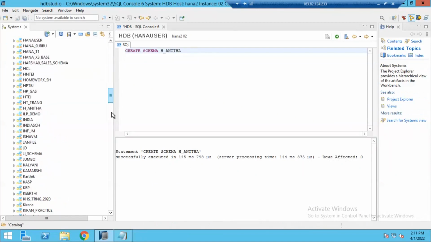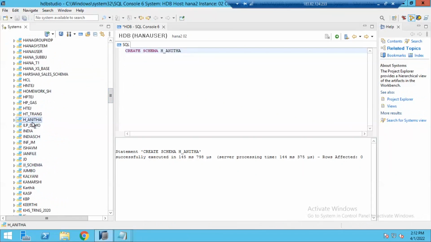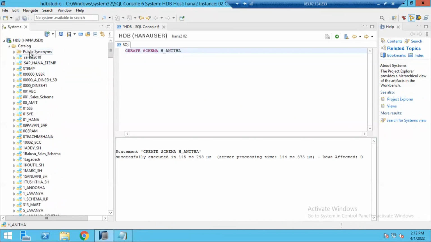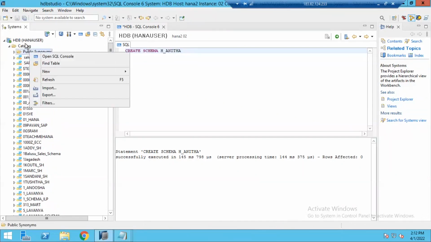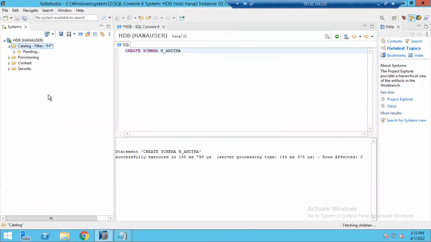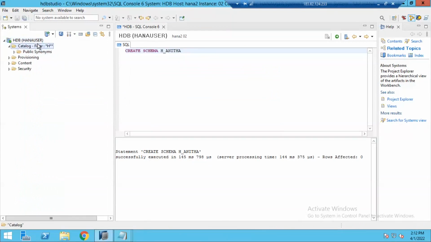Scroll down, it sorts in alphabetical order. So let me check where I can see H underscore. Yeah, you see, I can see my schema name H underscore Anita. Right click here on catalog, apply filter to reduce our hits. Let's give H star. I think H star won't work, sorry. Star doesn't work here. We need to give H only.